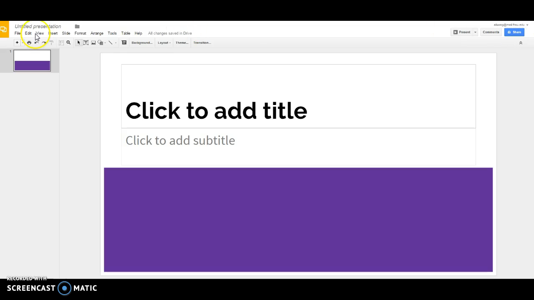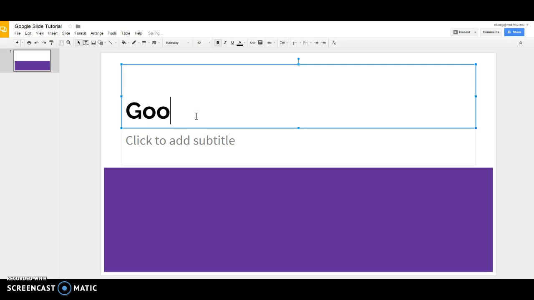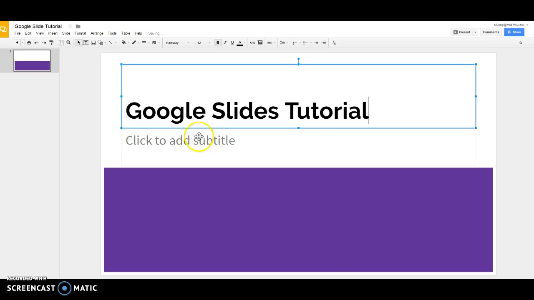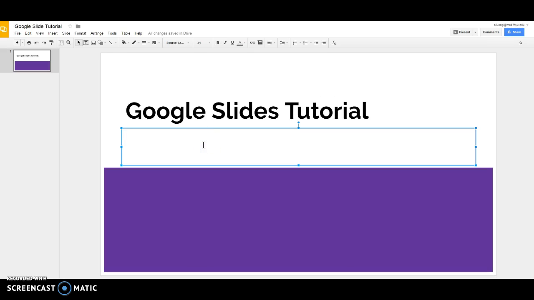Now here, on the left-hand corner, you will see Untitled Presentations. That's where you're going to put the title of whatever it is that you are creating. In this case, it's going to be a Google Slide tutorial, and I just wrote the title there. And I will once again write the title here. And if you want to put who it's by, you can write that there.